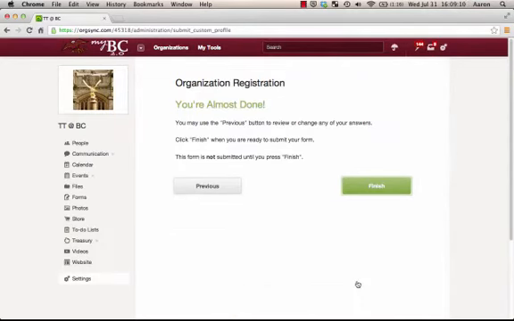This last page will give you an opportunity to review the answers you have submitted to the profile by clicking Previous. If you are satisfied with the information, press Finish.